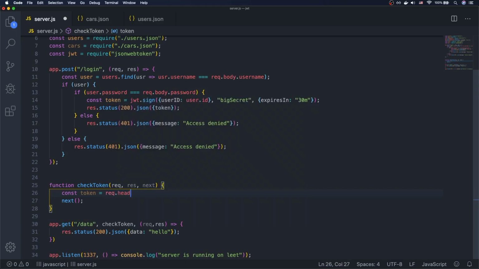So let's actually get that. We're going to say req.headers, and we're assuming that the name of our header is going to be x-access-token. That's going to be the name of the header that holds our token. So we're going to go ahead and grab that from there. Now we're going to have this variable called token.